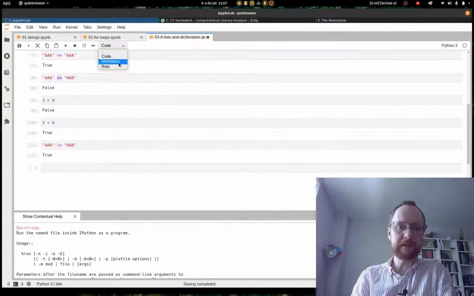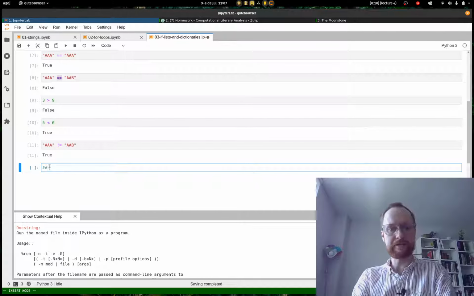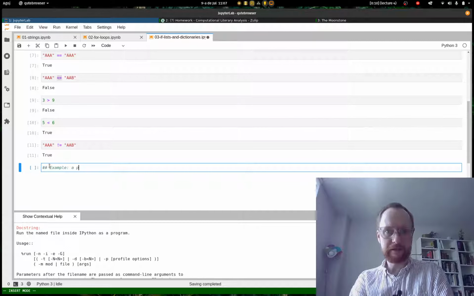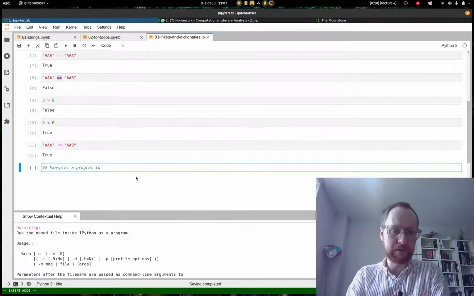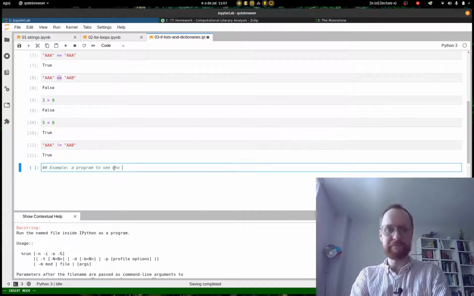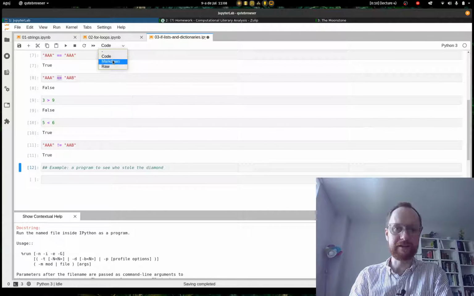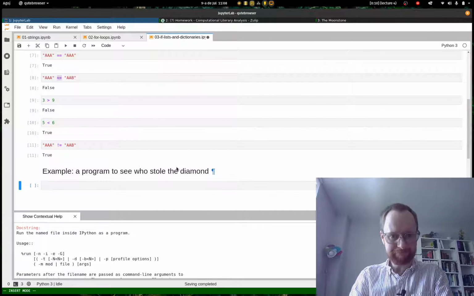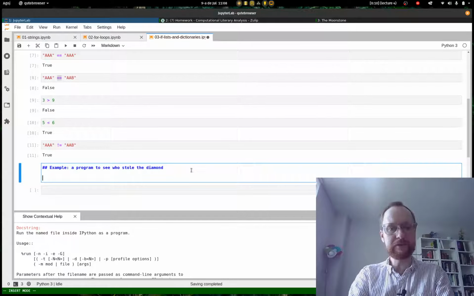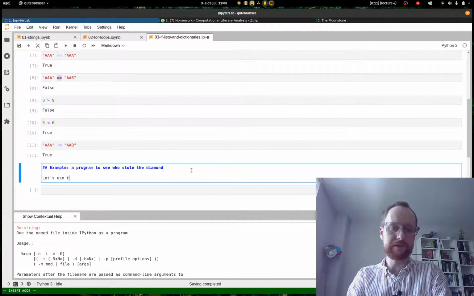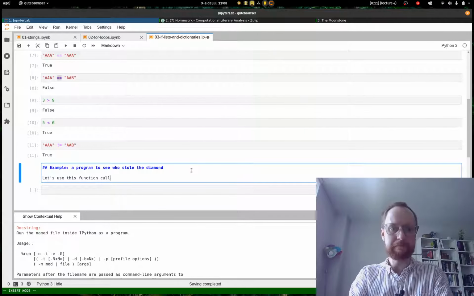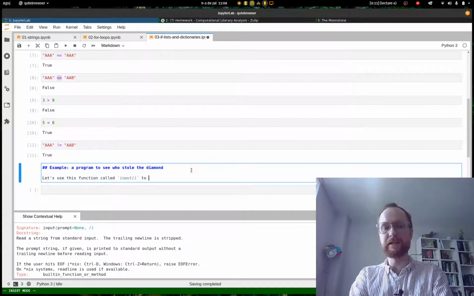So let's make a little program as an example. So I'm going to say example, a program to see who stole the diamond. Okay, this is going to be what we call a contrived example. So I'm going to introduce in this example a few new things. So let's first use this function called input to get user input.